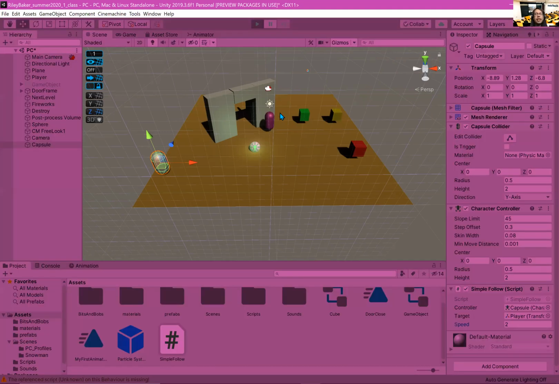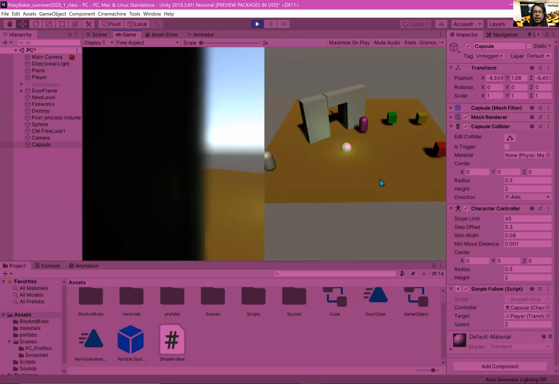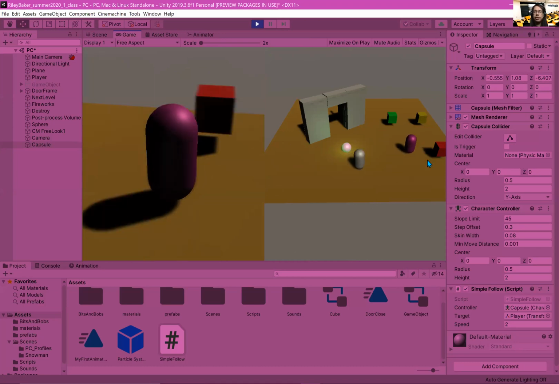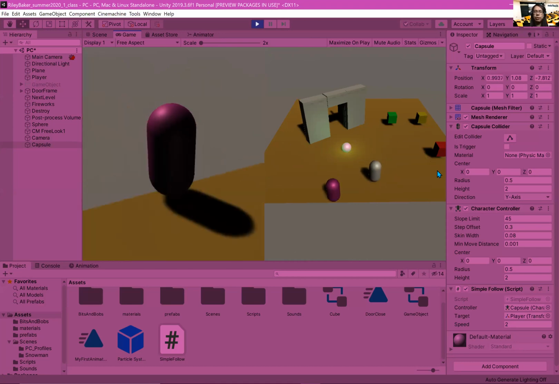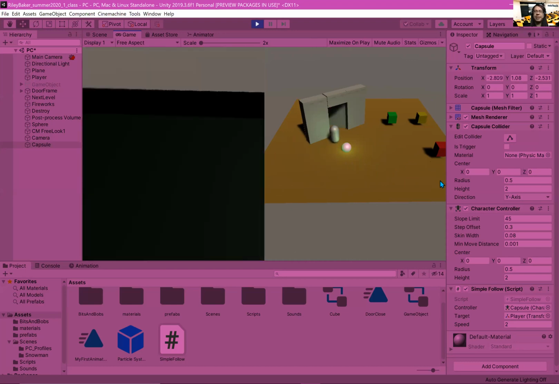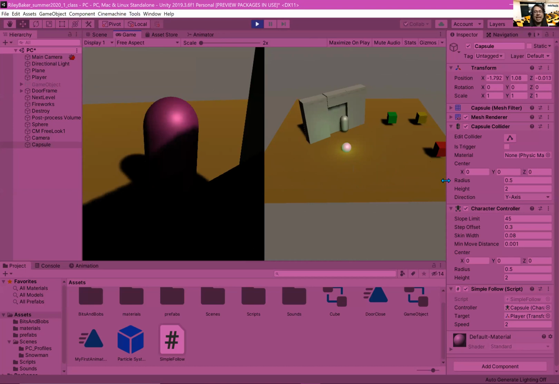So this is very, very similar to the character controller, but instead of getting the direction from the player's input, it's getting the direction from wherever I am. And now, no matter where I move to, it's going to move towards me. Should be rather easy to escape by heading through the door. It's not a very smart AI.